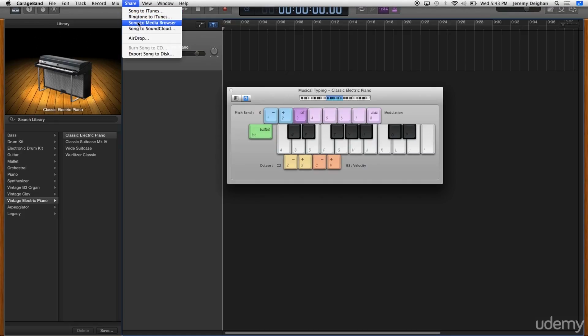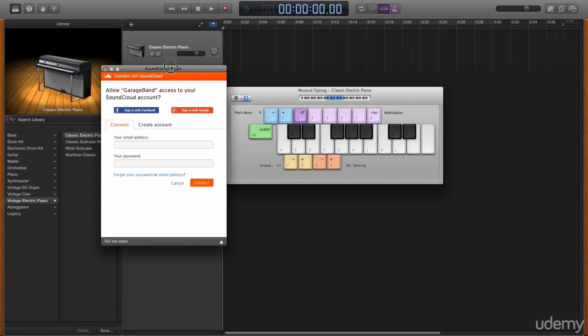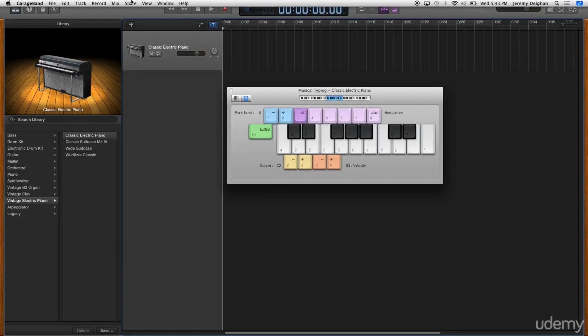Next, we have Song to Media Browser. So we can immediately send that to a media browser for playback, which is just an easy way to hear that playing back for you. We can send it to SoundCloud. Of course, if you click on SoundCloud, it's going to ask for a login. So you'll need to make sure that you either sign in with Facebook or Google, create an account with SoundCloud, or if you already have one set up, you can just go ahead, click connect, and you can send that straight to your SoundCloud account for easy sharing.